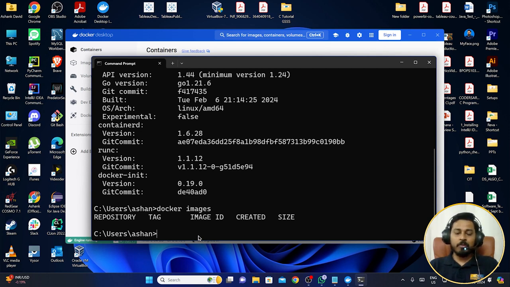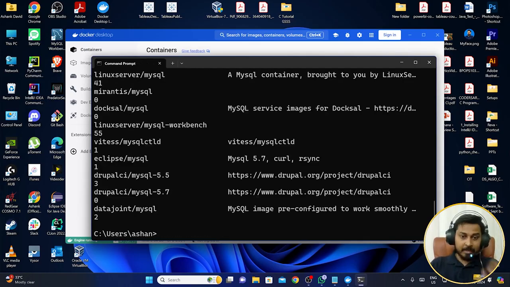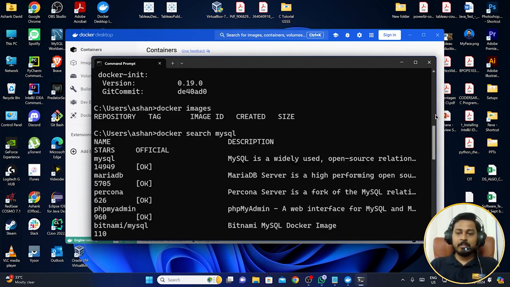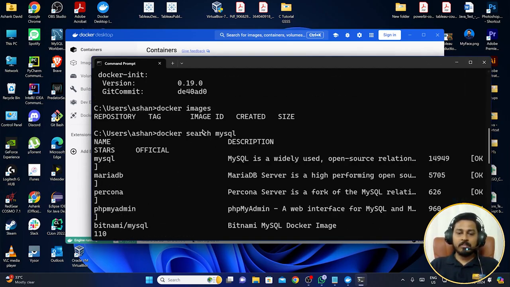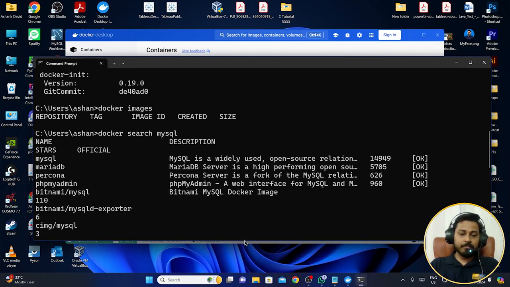But if you want, you can search for a particular image. You can write here docker search, and search for whatever kind of image you want. For example, here we want the MySQL image. So I'll write docker search mysql and press enter. This will automatically search from different places and show me results. I'll make this screen a little wider so you will understand it in a much better way.